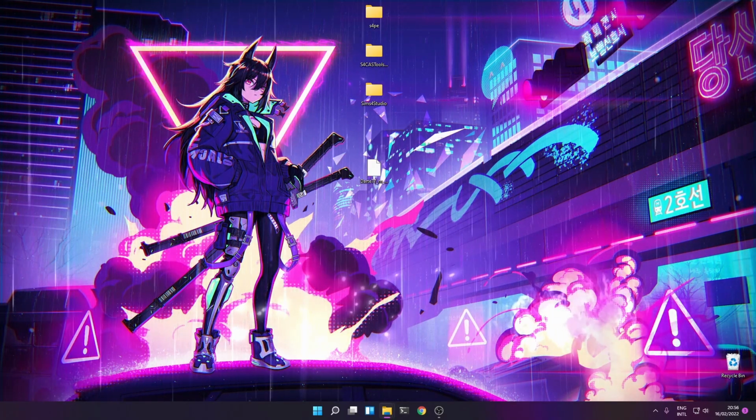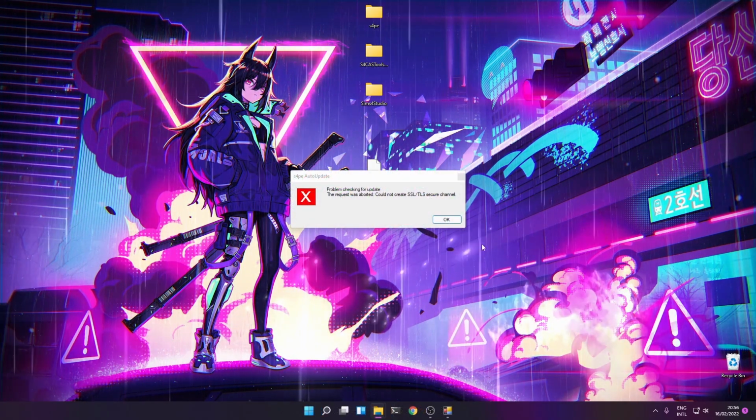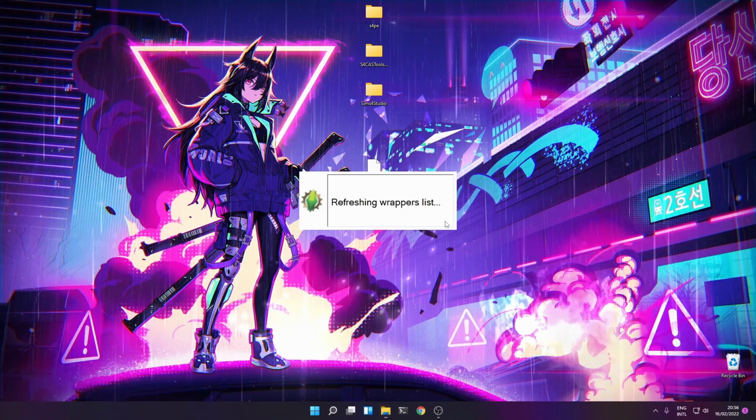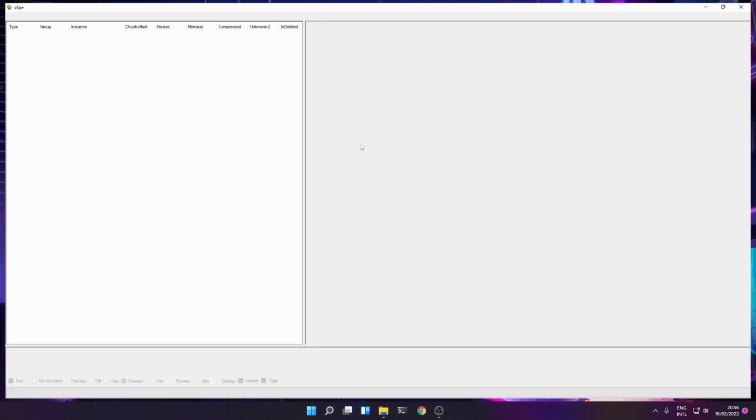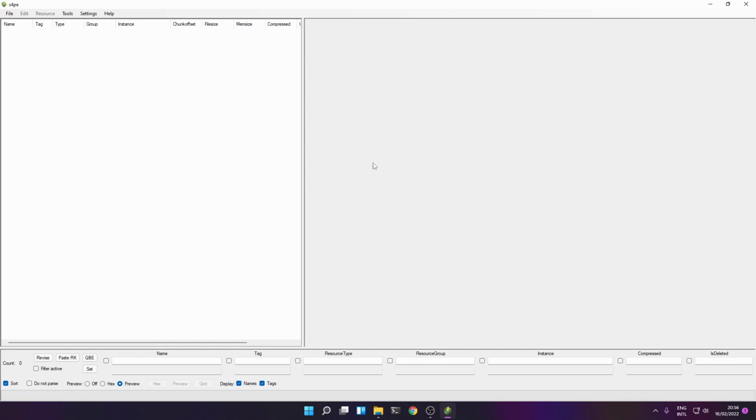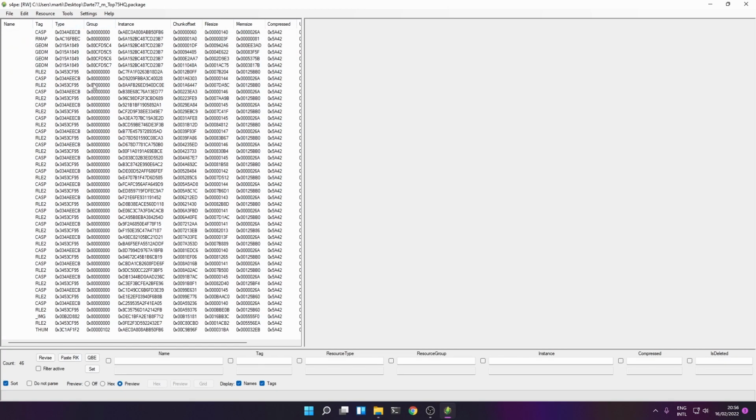Start by opening up S4PE. If the program gives you any update errors, just hit OK. Next, open the package file. You can do this by clicking File, Open, and then selecting your package file. There will be a lot of text and numbers. This is totally normal. The topmost GEOM line is most likely the one we want. This might slightly differ for your model, but just select the one that is the right one for you.